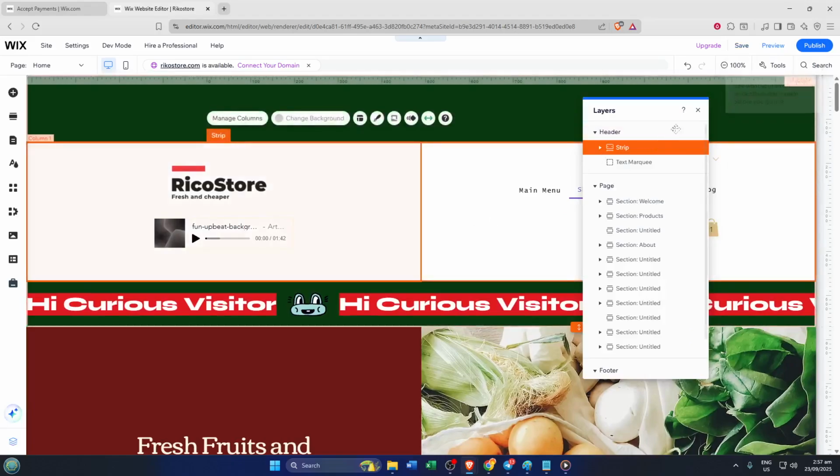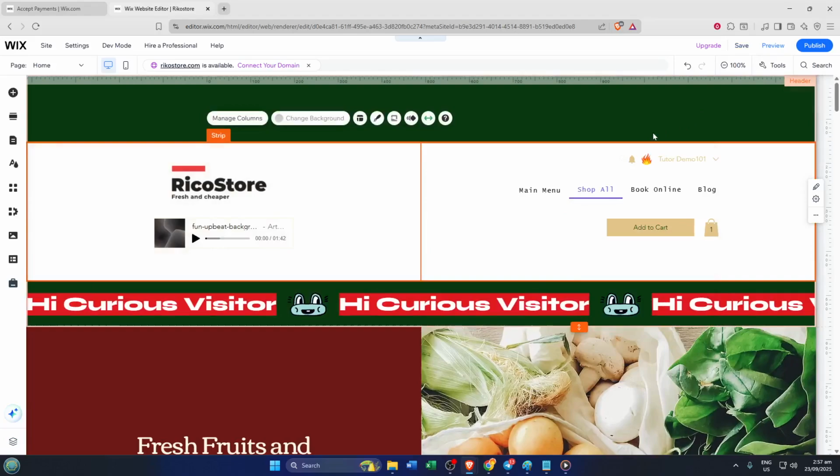And there you have it, a fast, easy way to customize your Wix header on a single page.